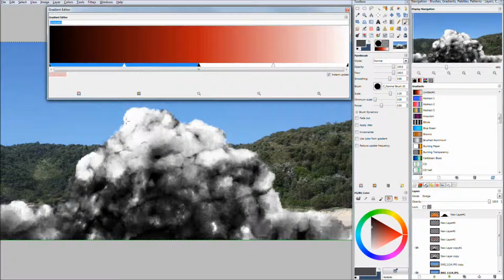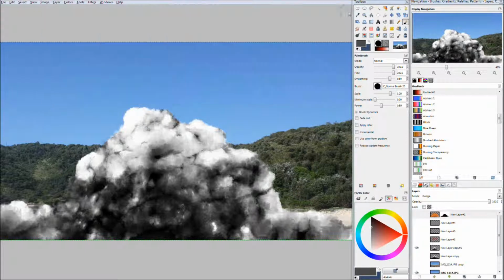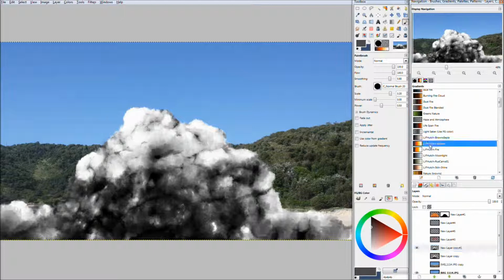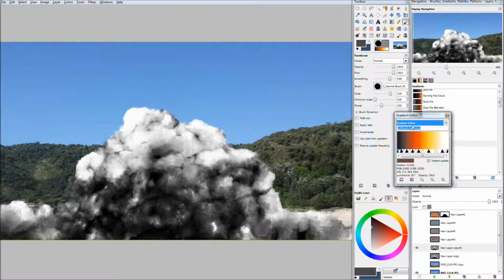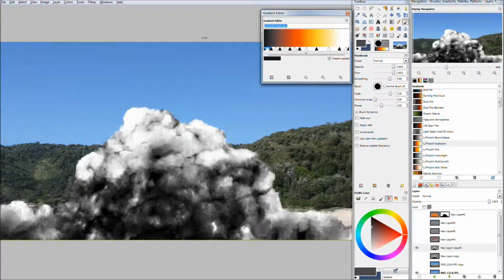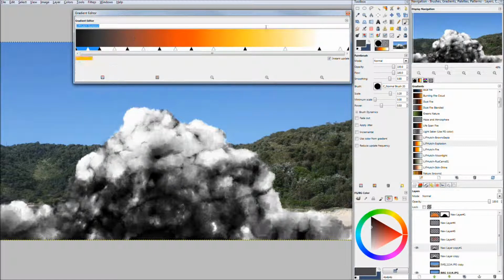So with that in mind, we're going to go ahead and apply that gradient that we've got down here. This is a gradient that I created earlier based on a reference of an explosion from roughly black. It doesn't matter if it's a little bit off, but the more you deviate from black to white, the more noticeable it'll be in your image.